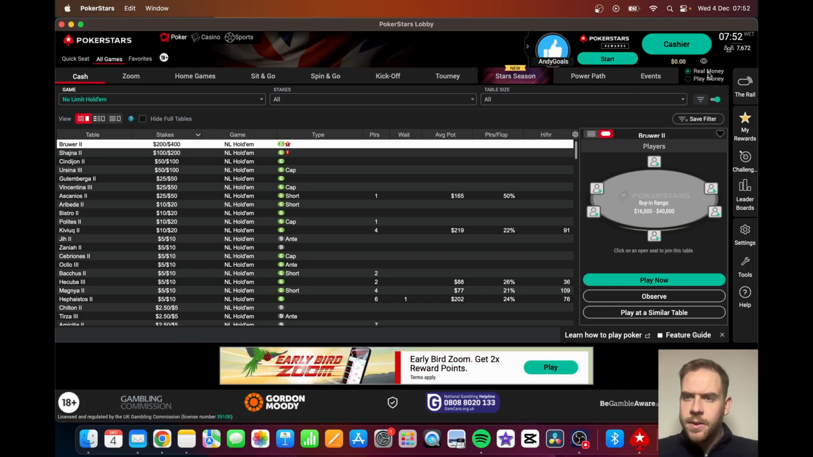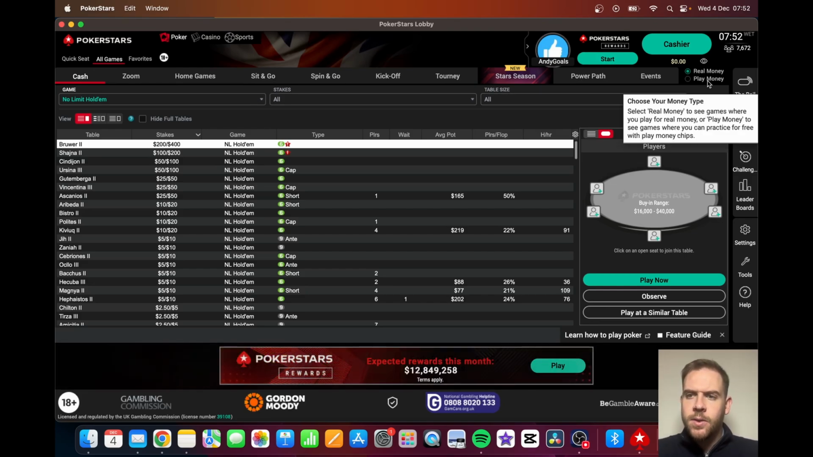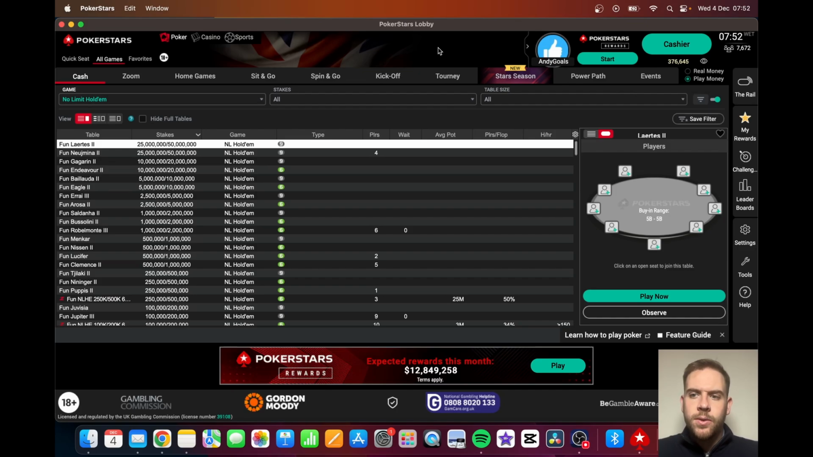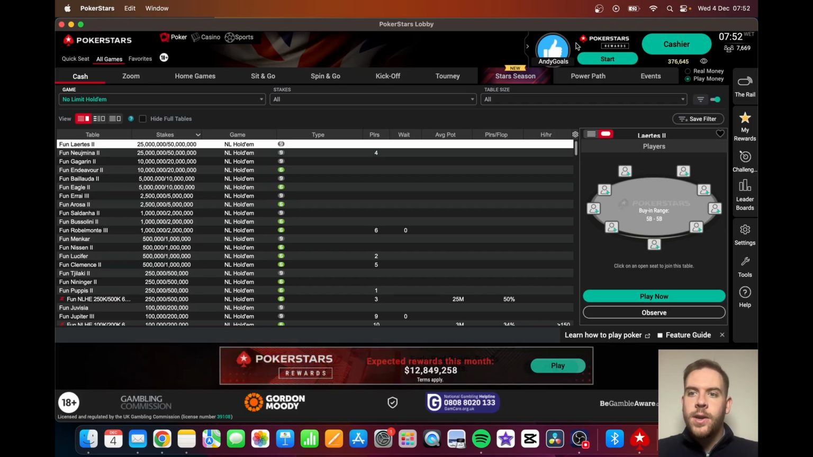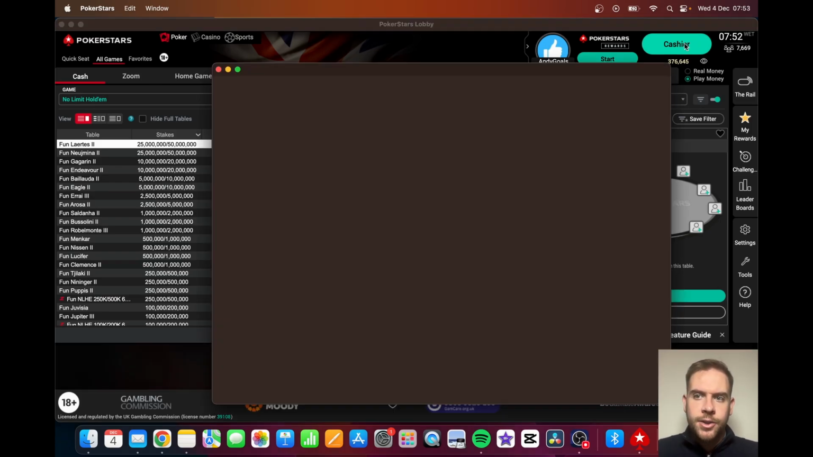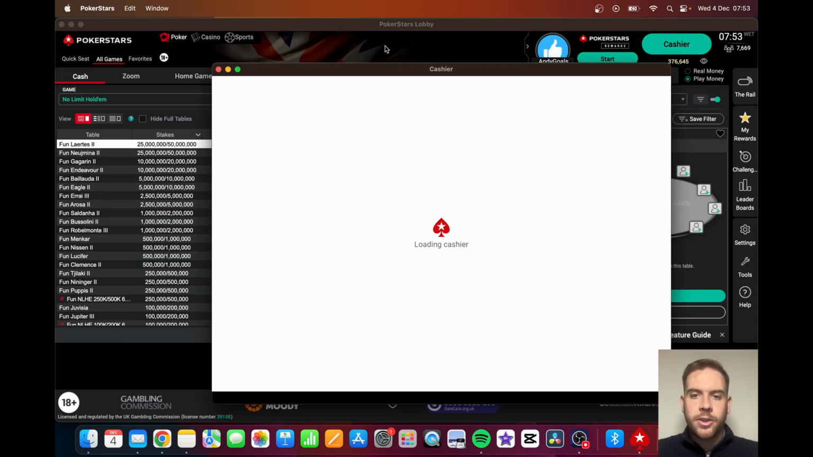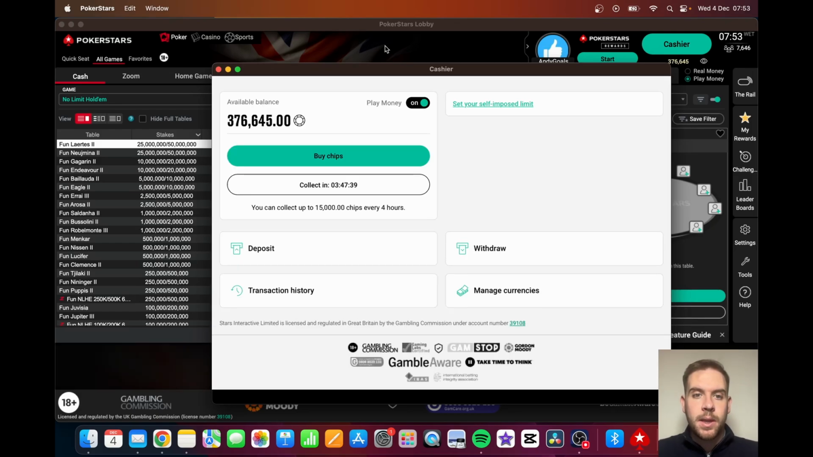Next up, what we've got is real money versus play money. So if you just wanted to practice, get to understand the software before you start actually depositing real money, you could go in here and select the play money option, go to the cashier. This is going to open up the cashier, and this is where you can actually get some free play money chips so that you can start practicing with.